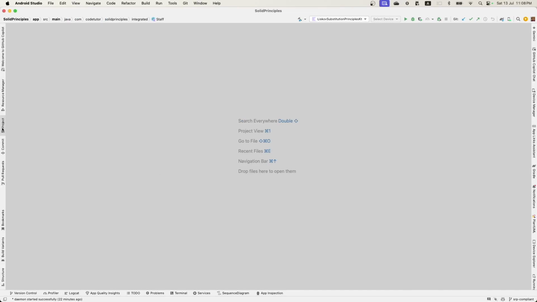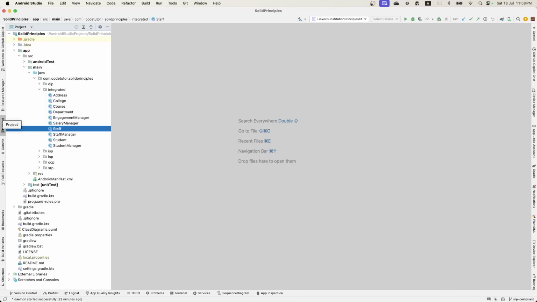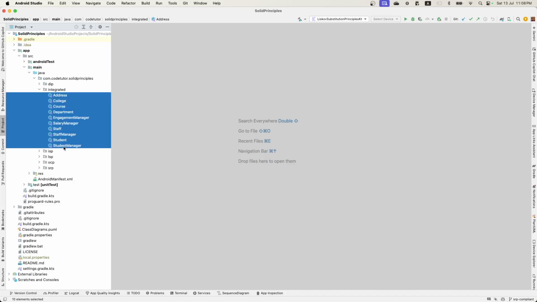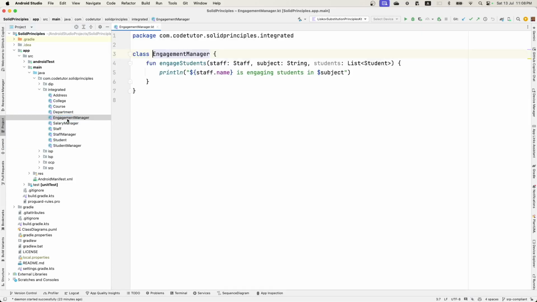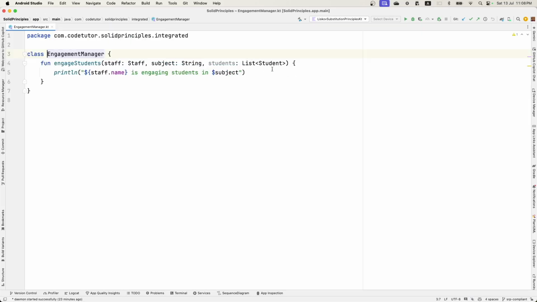If you are not familiar with this, I suggest that you go back to the previous video and understand what we have done so far. But now we will continue from the previous video where the code is already refactored with SRP and move further. We will get started with the engagement manager, which is used to do different kinds of engagements between the staff, student and then subject. There is a problem with this approach.